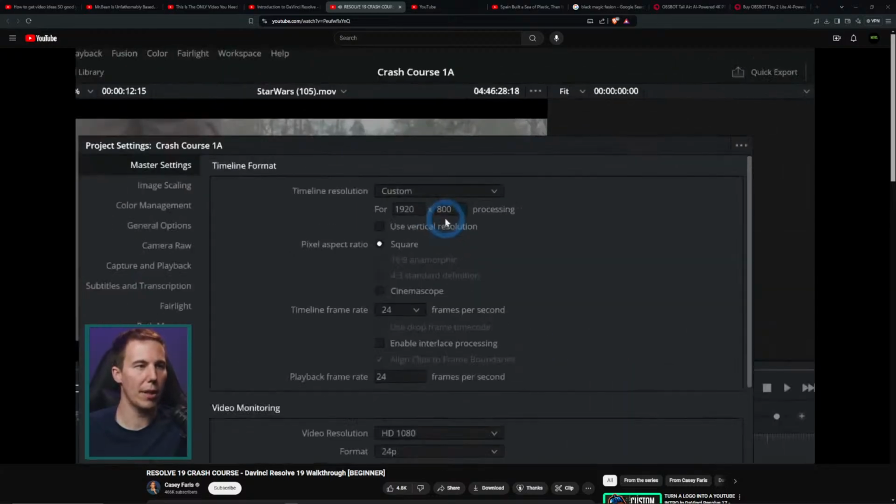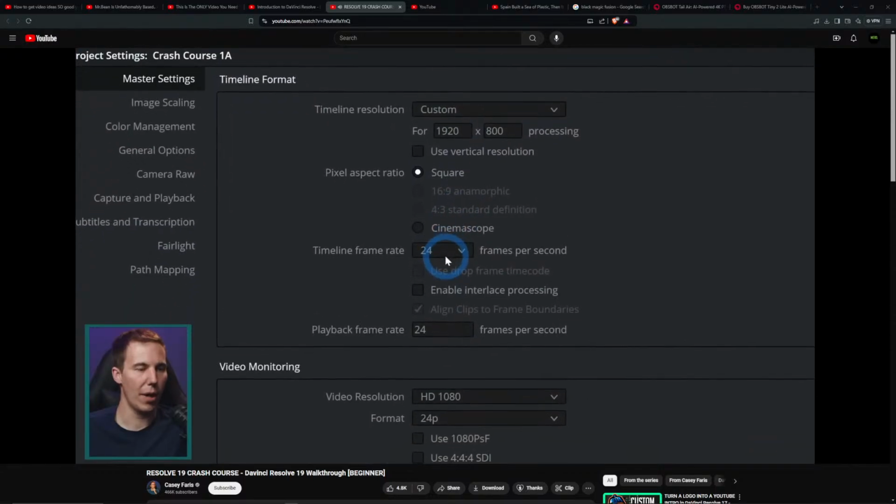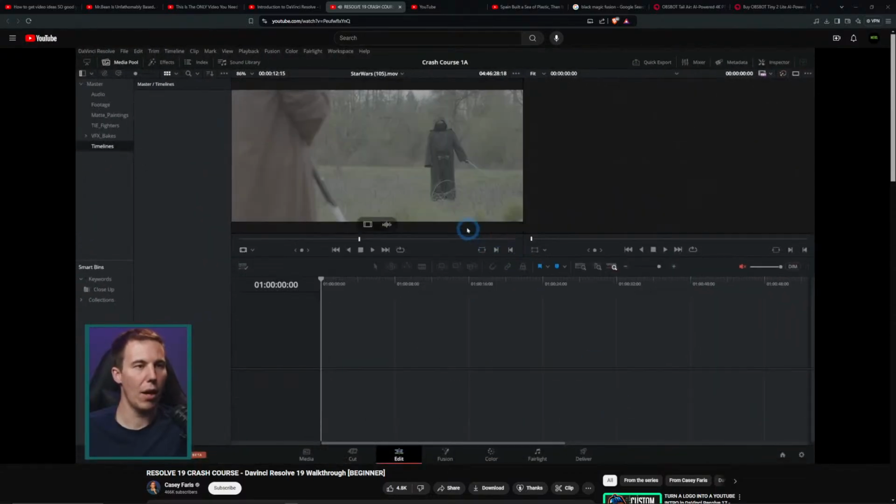The most important part is this timeline resolution and frame rate. Let's hit save. And now our black bars disappear from the top and bottom because we're working with the actual resolution of the clips. So you always want to set your resolution for your timeline to whatever you want to deliver in. That means the final video, what you want that to look like.